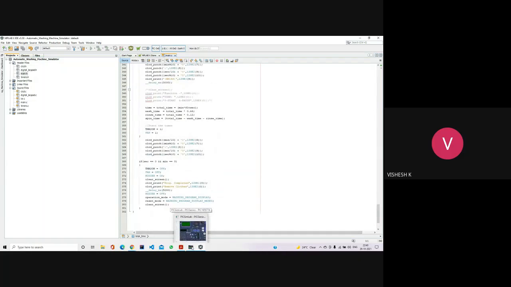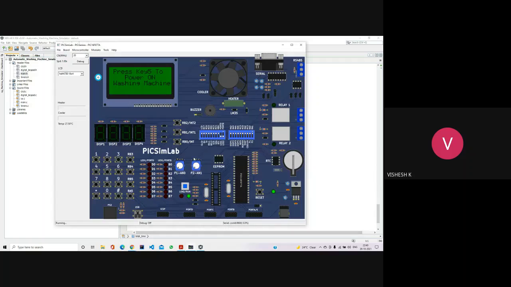So in order to simulate our project, we have basically used a Pixin lab, which is nothing but the virtual format of our development kit of a PIC microcontroller, which we are using to build a washing machine. So beginning with, we'll be clicking on the RB4, which is nothing but switch 5, in order to initiate our washing machine program.